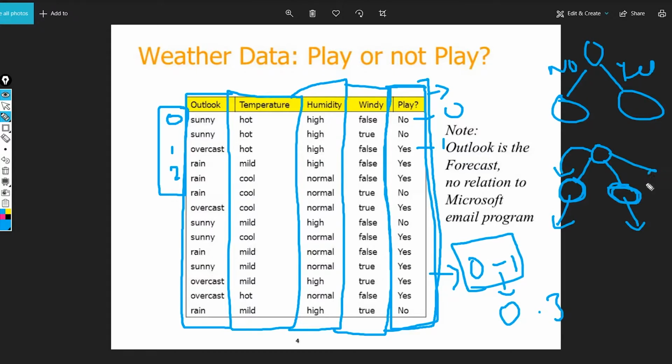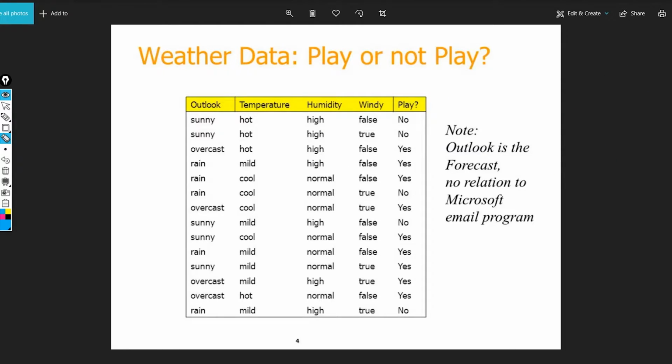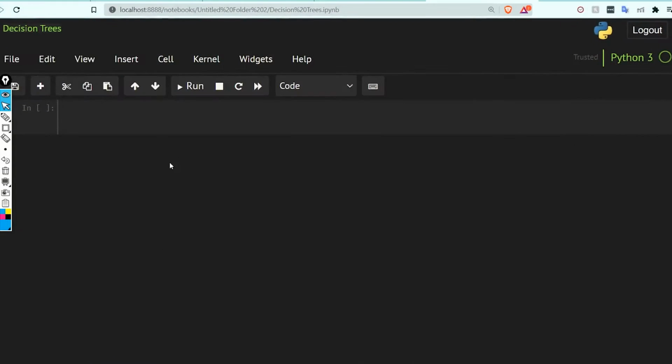So we are not going to split it three ways just because we have three values. We are only going to make it a binary tree. So this is the way that we are going to split our data. Let's get into the coding now. I will explain it as I code. Okay, so let's get started.